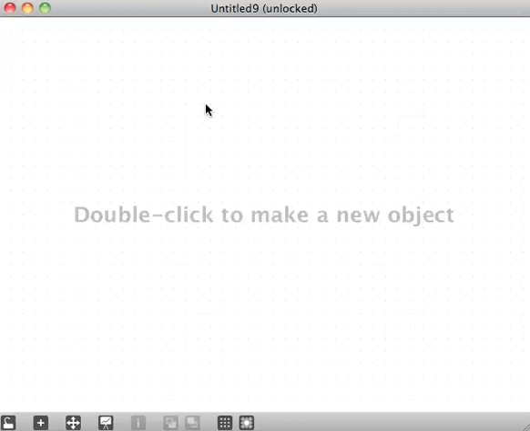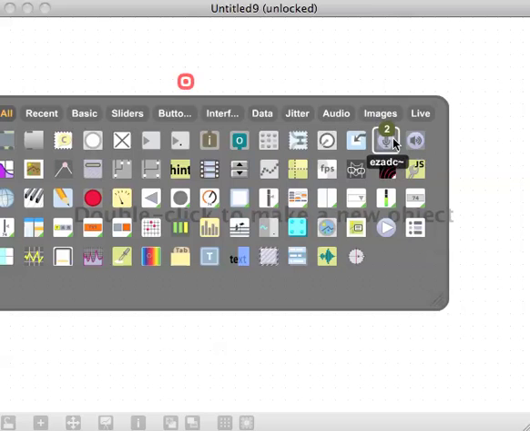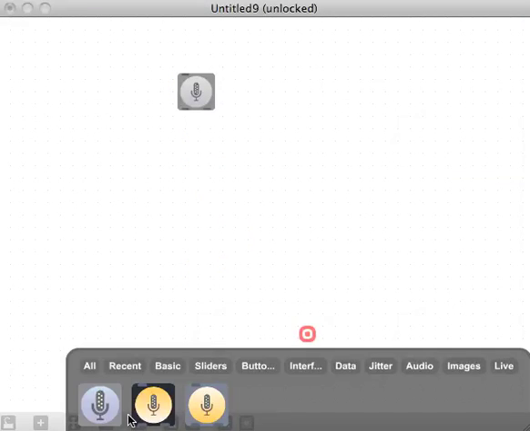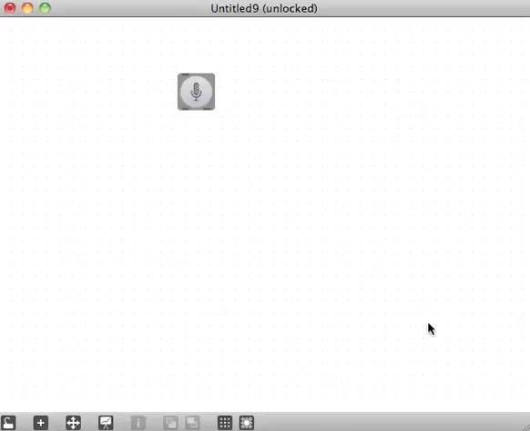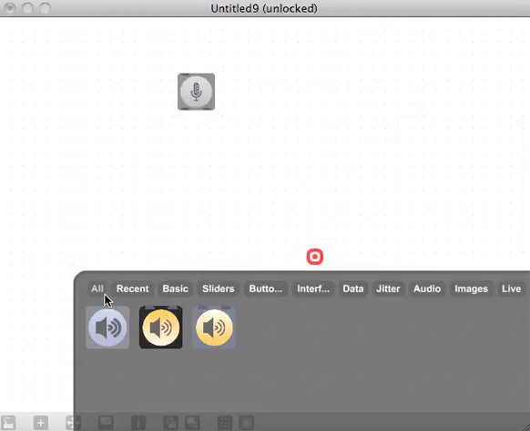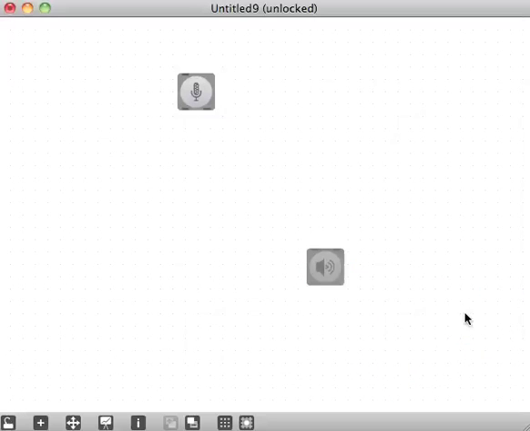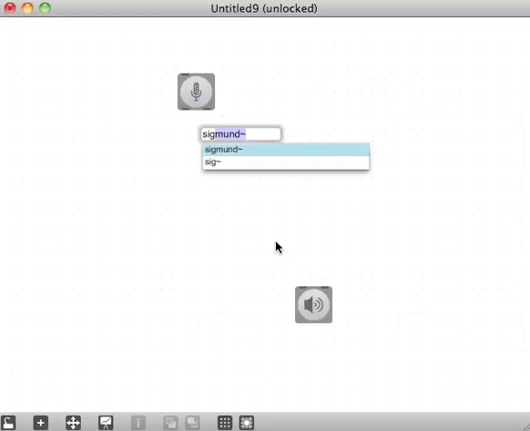Okay, I'm going to use my microphone input, so I'm going to get an easy ADC. I'm going to want to hear something, so I'm going to make an easy DAC. Okay, and in between here, the first thing I'm going to pull up is a new object, and I'm going to pull up one of these Sigmund objects.